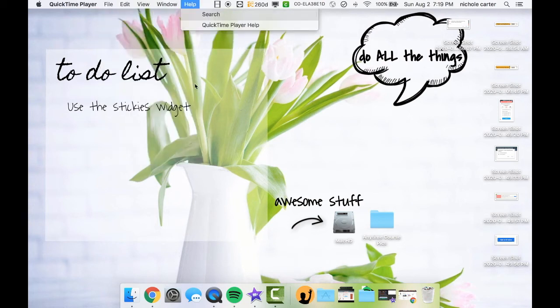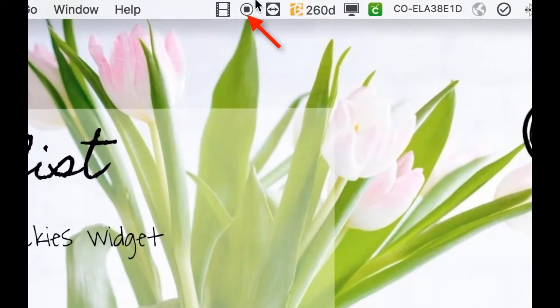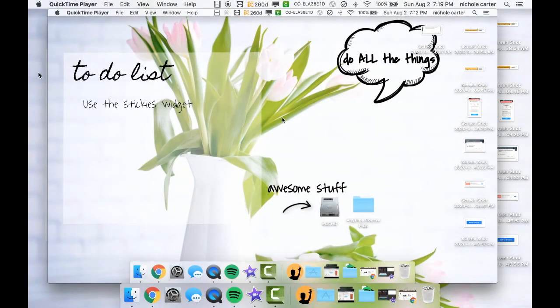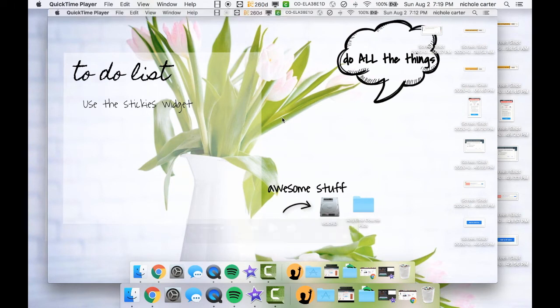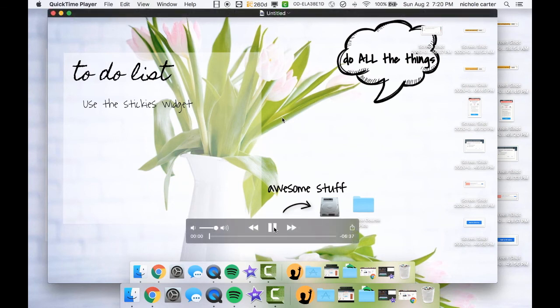Okay, and once you're finished recording, what you're going to do is come up here to this little stop button, is the best way I could describe it. Once you press stop, it's going to automatically go to this window that's going to show you what you just recorded. So you can play that back at any time, and it will start showing what you've got.